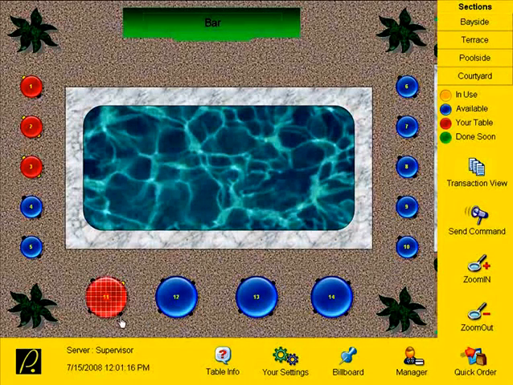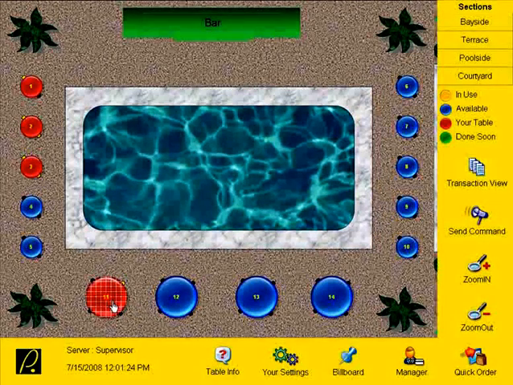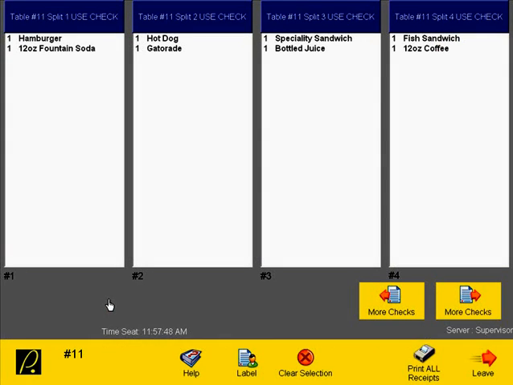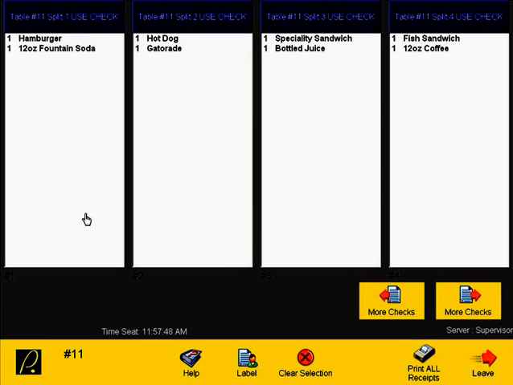Now, taking a look at the table that contains this, you'll see that the color of it looks a little bit different now because it's now got a hex pattern across it. This indicates to the servers that this is a split check. And by selecting on it, rather than go into the check, I'm now presented with the split check screen, in which case now I can work on any one of these 4 splits.